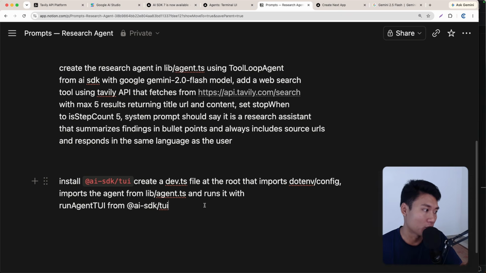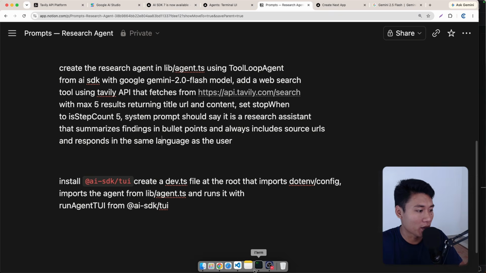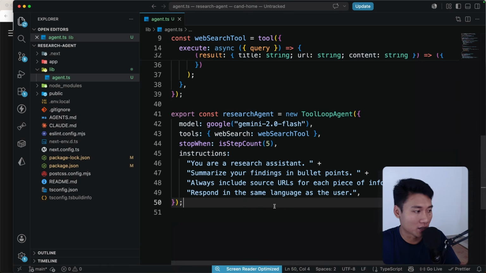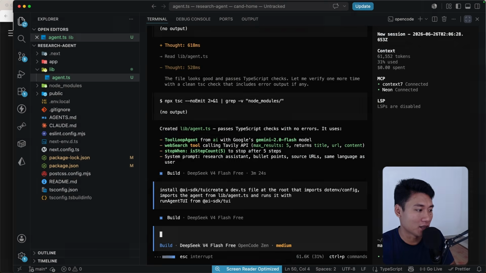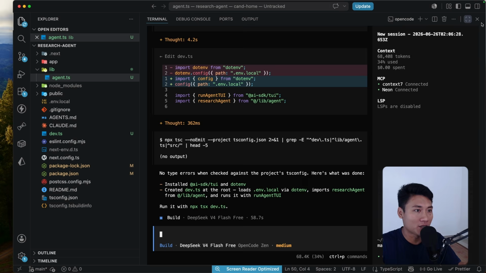This is my next prompt. Install AI SDK TUI, create a dev.ts file at the root that imports dotenv/config, imports the agent from the agent.ts file, and runs it with runAgentTUI from the AI SDK TUI. So just copy that, and then I'm going to go back to my OpenCode and try running it. Paste, then hit enter. Alright, this is done. So let's see what we get.